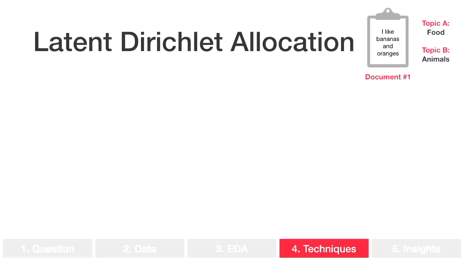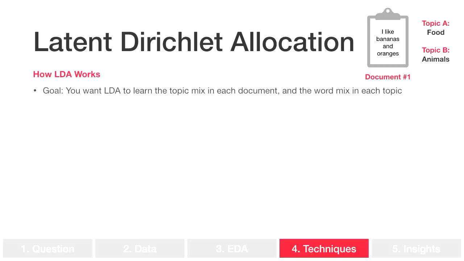So that's the general idea behind LDA. And the way that it actually figures out what the topics are is it goes through these steps. First, you want LDA to learn about the topic mix in every document, and then the word mix in every topic. So within each document, what are the topics in there? Within each topic, what are all the words that are in there? The first thing you do is choose the number of topics that you think are in your corpus. People typically start with 2, and then you just build on from there.